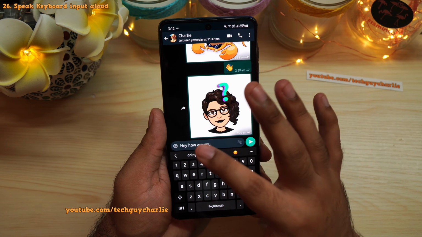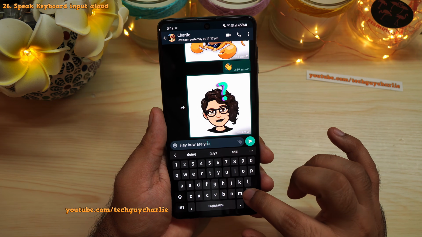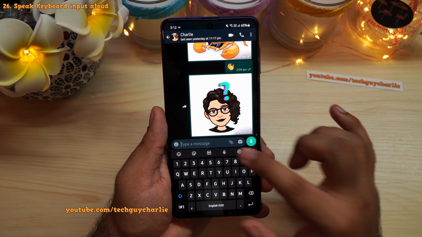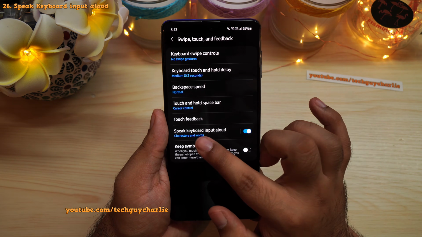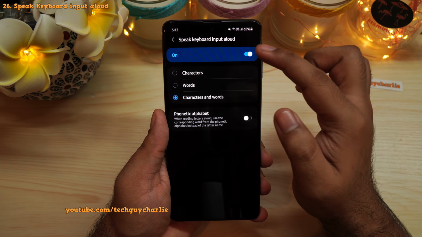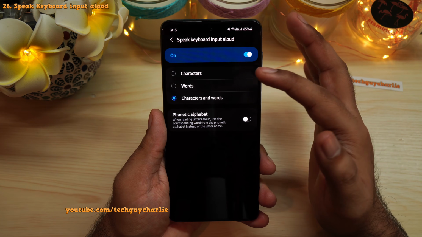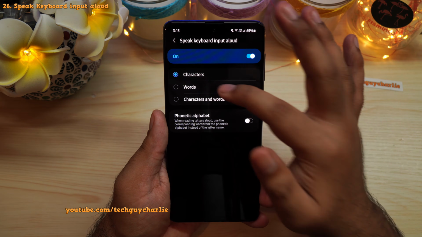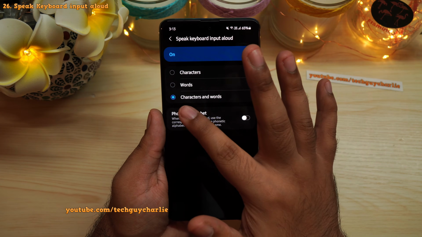So this feature is called Speak Keyboard Input Aloud, and what this feature does is that it reads out the alphabets and the words that you type. Now to enable this feature, you will need to go into the keyboard settings. So tap on the settings icon, scroll down to Swipe, Touch and Feedback, then tap on Speak Keyboard Input Aloud and turn this feature on. You might want to select characters and words if you want the phone to read out both characters and words. Otherwise select characters or select words. I prefer characters and words.